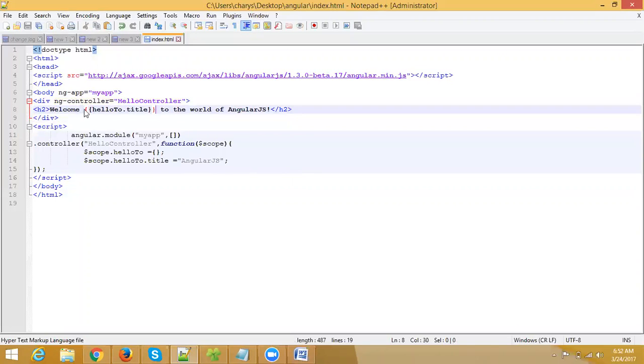Here, this is a binding. Previously in other technologies, we don't have binding directly in HTML, but in AngularJS we have this binding.